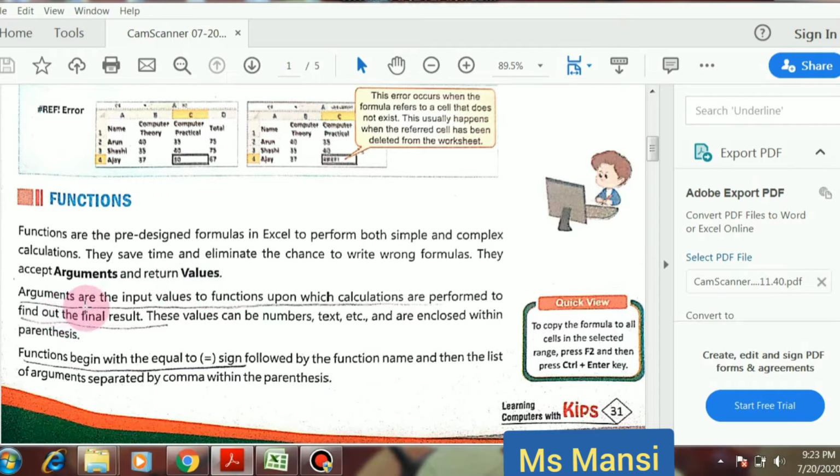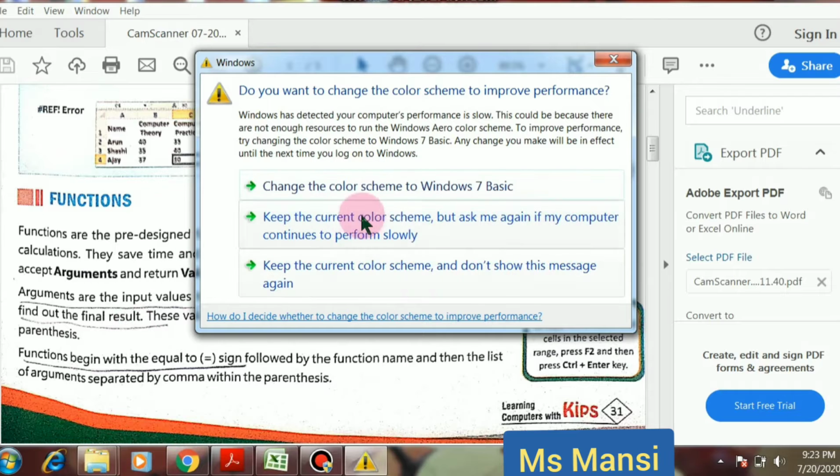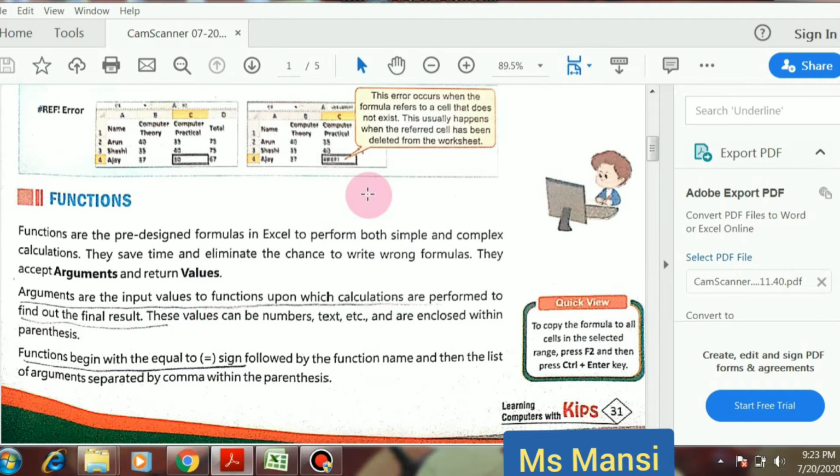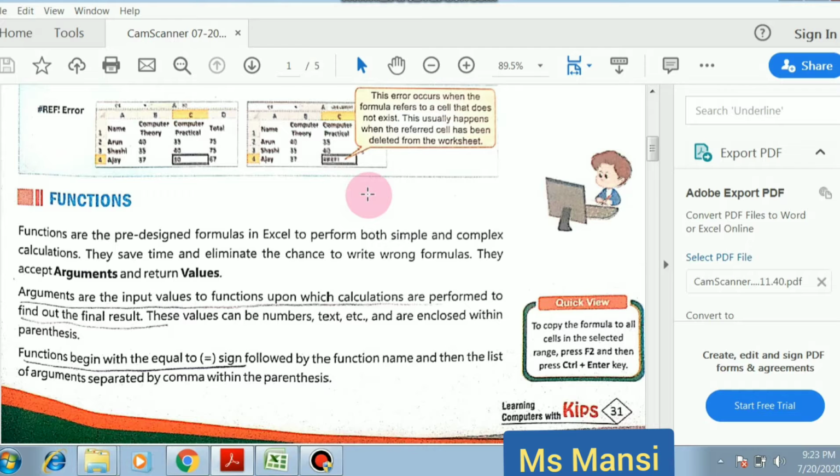Now what is an argument? Arguments are the input values to functions upon which calculations are performed to find the final result. Like you are entering the database of student records. In this student record you enter the marks of English, Hindi and computer. Now you want to calculate the marks. So Hindi, English and computer, what are these? These are the input values, meaning arguments. Now you want to calculate and get the final result.